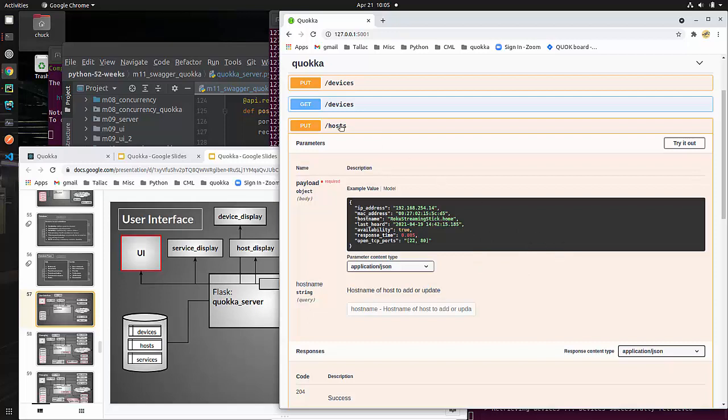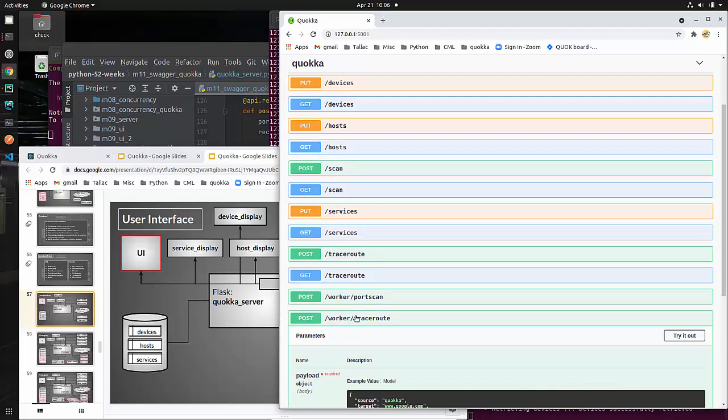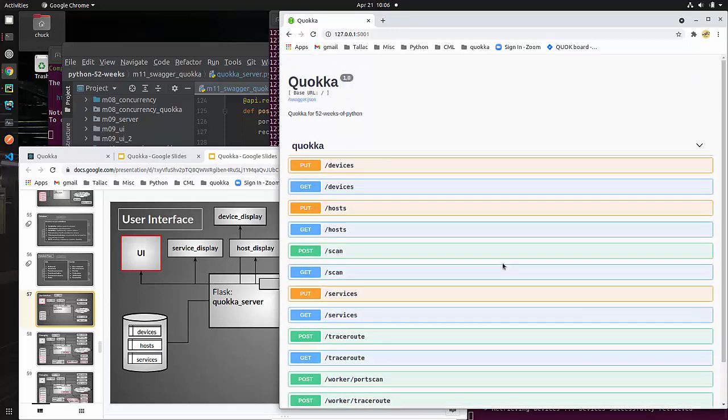But the question is, how can you achieve something like this? It looks pretty handy and cool and useful to somebody who's exercising the code. How do you actually create that? And that is what we're going to look at now.